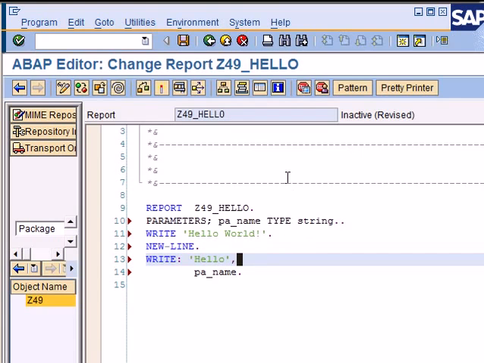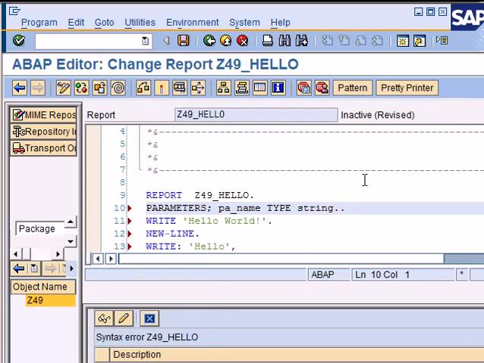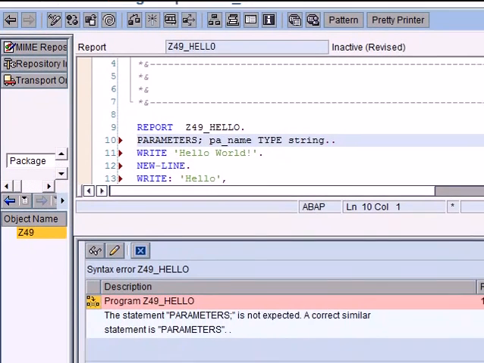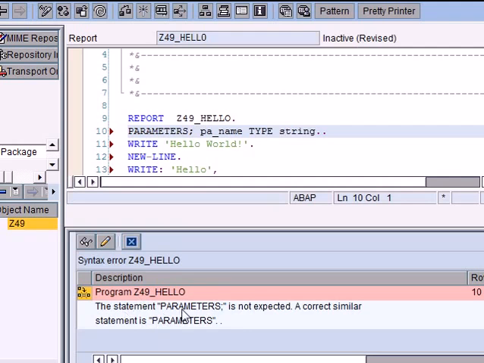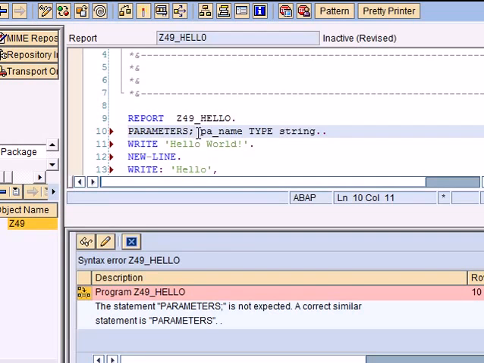So after I've written the program, I go to check my syntax, which is this symbol here. When I press it, I get an error. So let's look at the error. What this says is the statement parameter not expected. A correct similar statement is parameters. So instead of the semicolon here, I need the colon, and that is the cause of this error. So I fixed it now.